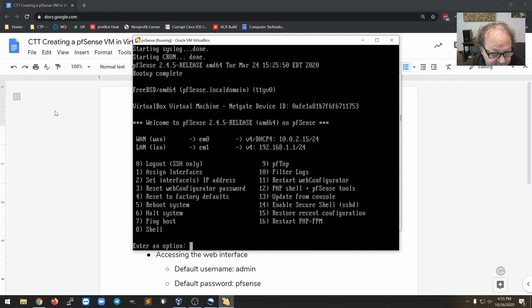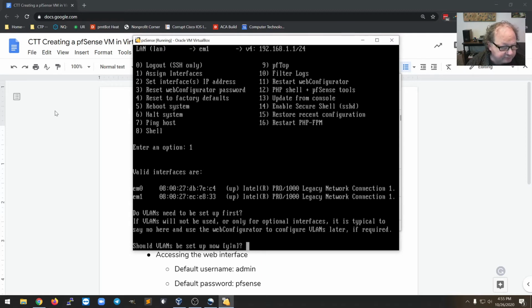And LAN, it picked and assigned it 192.168.1.1/24. So we don't know which interface is which, so we could either just try using it to see if it picked correctly, or we can try reconfiguring it and selecting it ourselves. So let's try option number 1 here and see what we get.